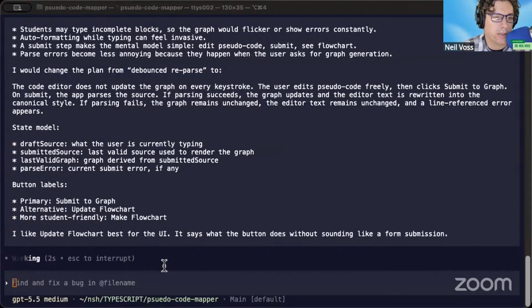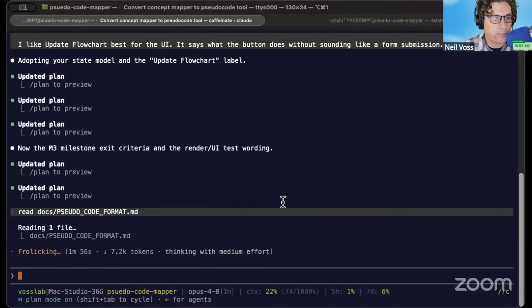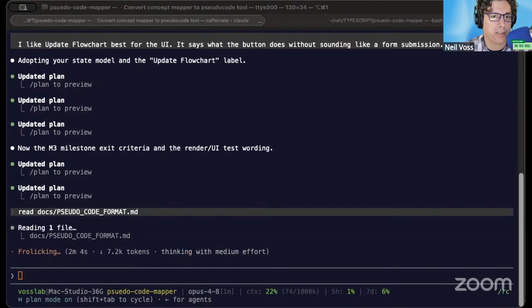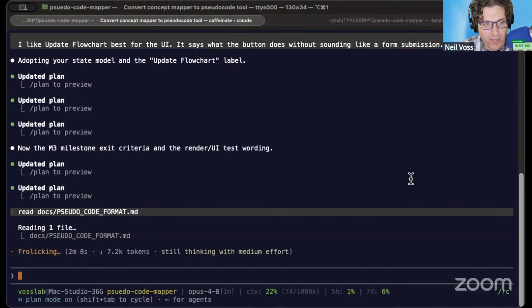I decided to interrupt it. And then I just told Claude to read the file that Codex created. So we keep going back and forth.